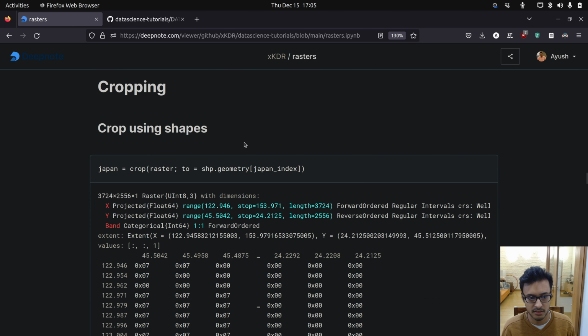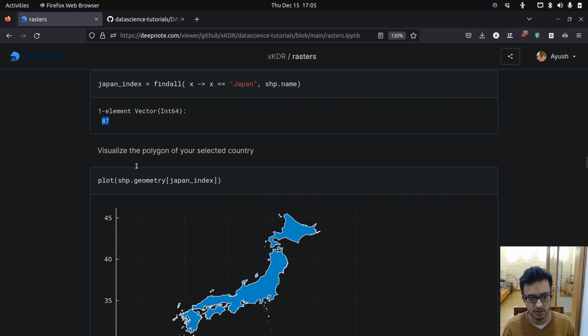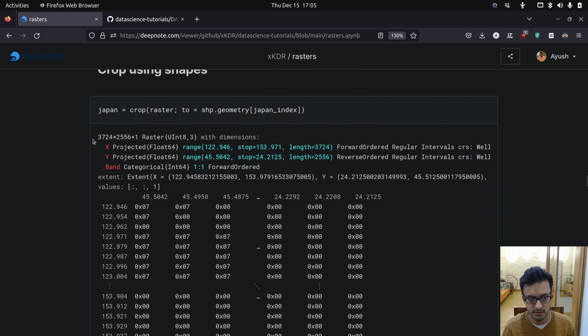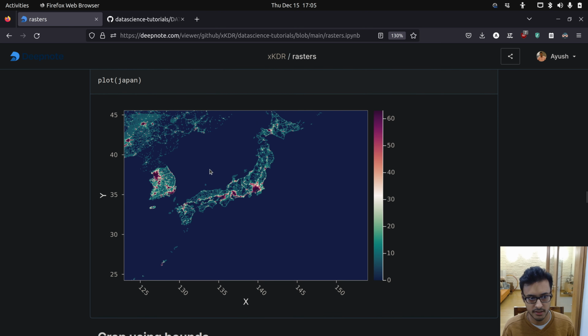Now I come to cropping. This is very important because normally we don't use the entire world data. We crop it to the region of our interest. There are two ways of cropping. We can crop using shapes. We can just say crop and then a raster, and then we say to, and then we put the shape, shp.geometry and then Japan. Remember, this was the Japan shape as we saw earlier, and we can just crop with this. So we get a new raster file that is cropped to this polygon. You see it here. We can just plot that, and you see Japan.